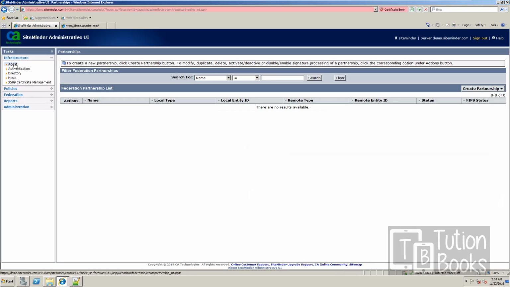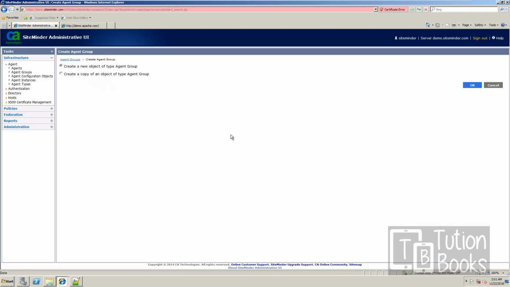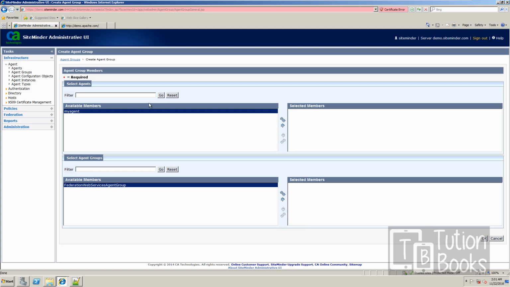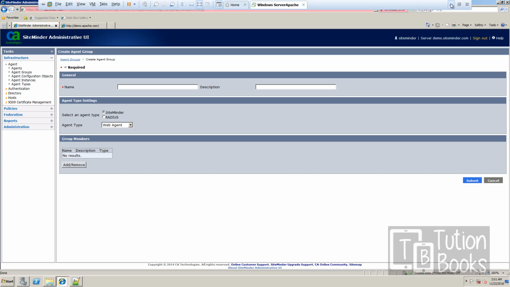If I go to infrastructure, and then to agent, I can show you the agent group. Here I can create an agent group, in which I can pass a large number of web agents at a time. I can give a name to it and add group members. I have created only one agent so far. I select the member and the agent group to which I want to add it. All those things I can define as an agent group. So this is called an agent group.